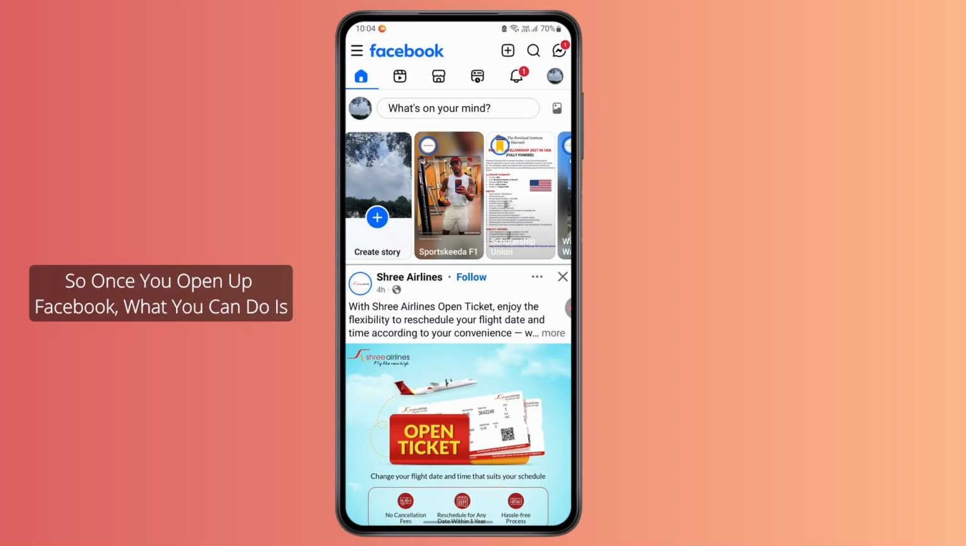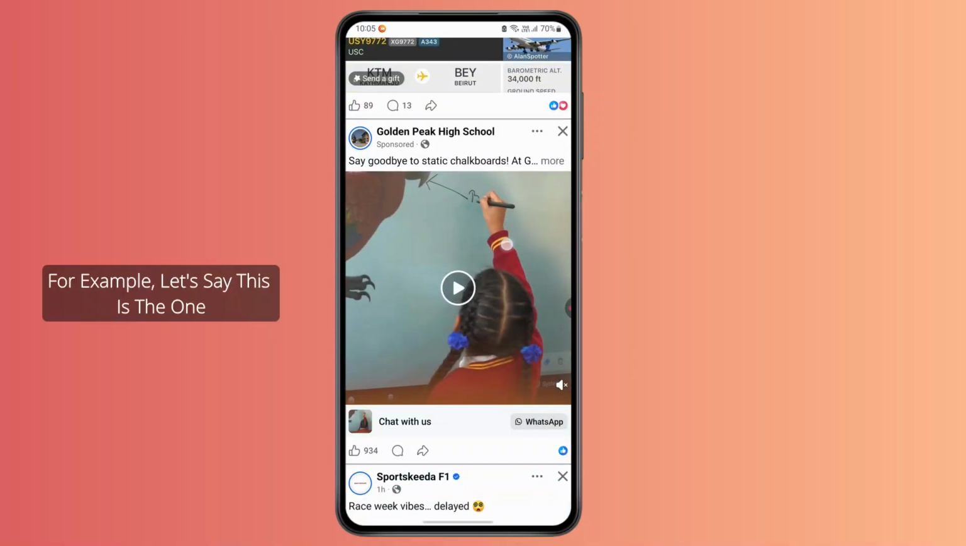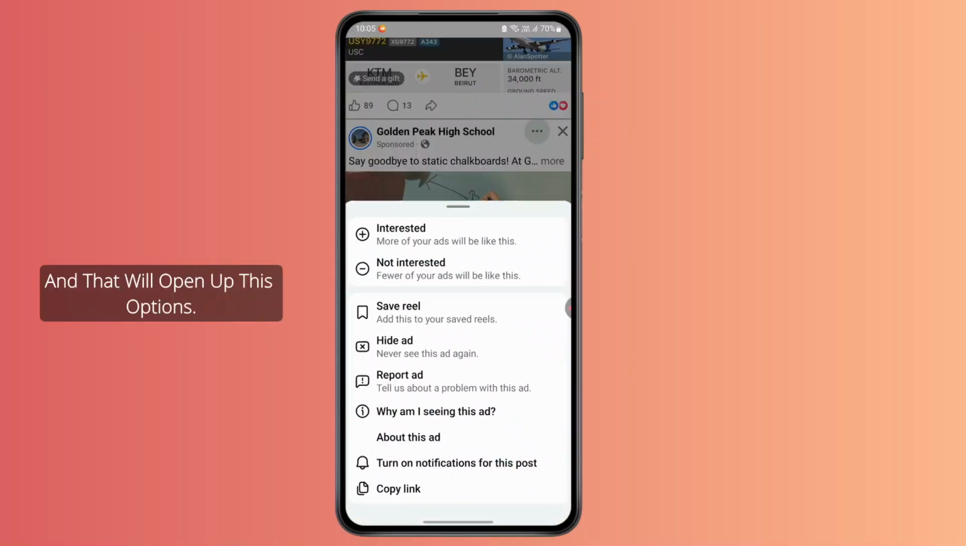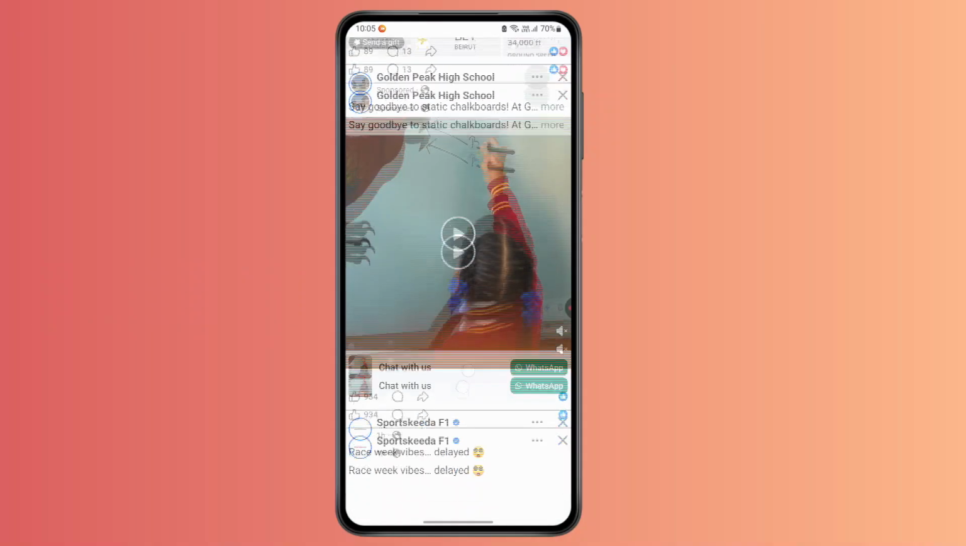So once you open up Facebook, what you can do is find a reel in your feed. So go ahead and find the reel. For example, let's say this is the one, and you can tap on the three dots and that will open up these options. You can look out for the option called hide reel or show less. So go ahead and tap on that option and Facebook will start showing fewer reels over time.